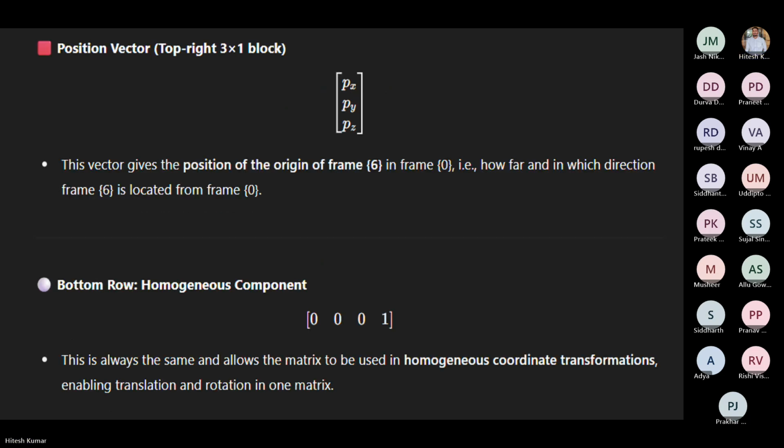See, the vector gives the position of the origin of the frame in frame 0. That means with respect to frame 0, what is the position of frame 6? That will be given by Px, Py, Pz in this matrix. Are you guys understanding what I'm saying? Yes. Okay, cool.